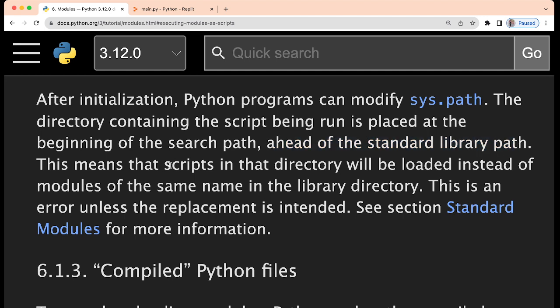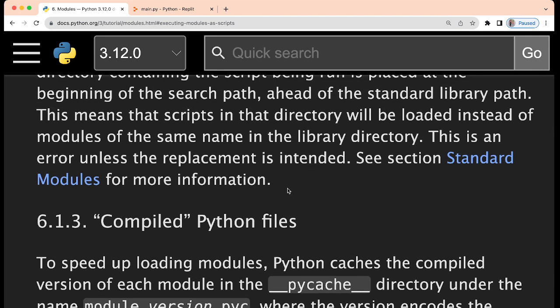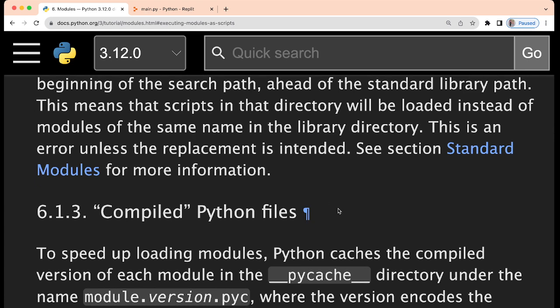This means that scripts in that directory will be loaded instead of modules of the same name in the library directory. So from here you can understand that the scripts present in the directory will be loaded, not the modules of the same name. This is an error unless the replacement is intended. This kind of thing should not happen. Actually the modules should be loaded, not the script, but that is not the case here, so it is considered an error. Anyway, replacement and other changes can be done.